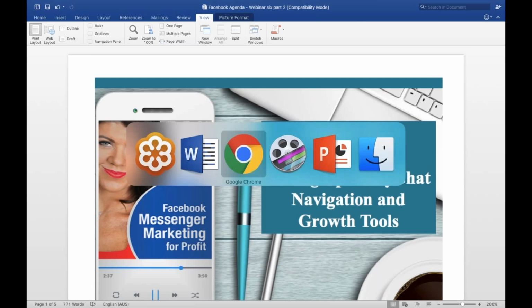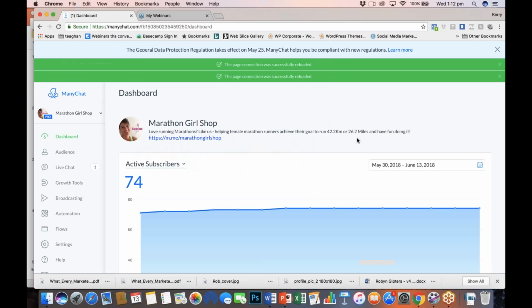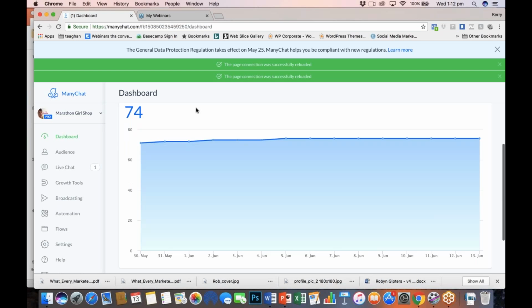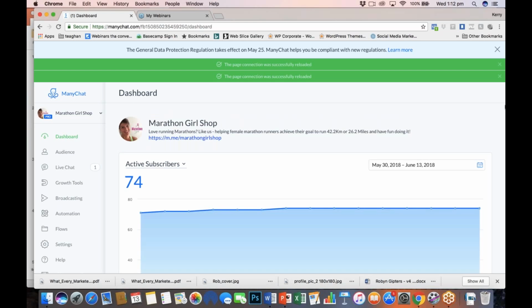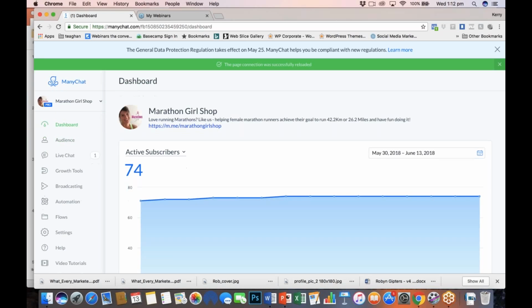So you should be able to log on with ManyChat. I'm just going to refresh my page because I've been doing some work in here. Excellent. So this is your dashboard for ManyChat. Let me just move a few things here. I'm just going to close this all up.